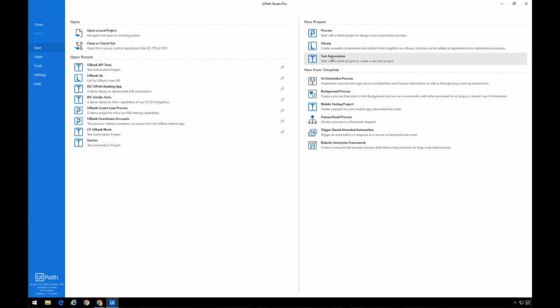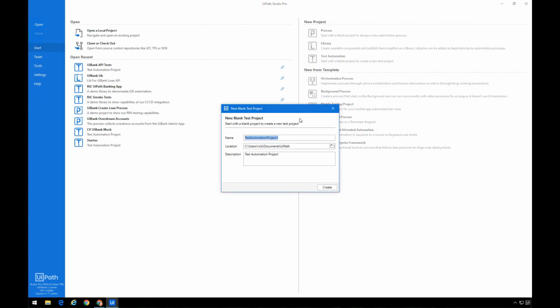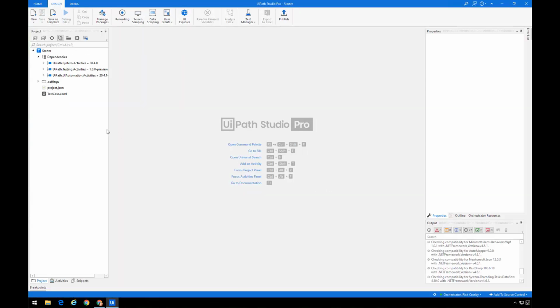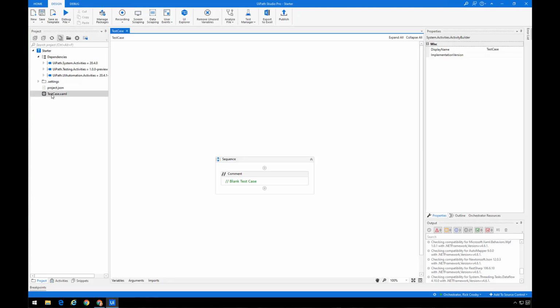So what I can do is go through my projects and click on New Test Automation Project, and it will ask me to give it a name, and I'll just call it Starter. Click on Create, and now it will create for me a blank starting project for me to create the individual test cases. It just takes a couple of seconds to create the project, and then we'll see we've now got our blank project. And we do already have a test case holder for creating our first test case.